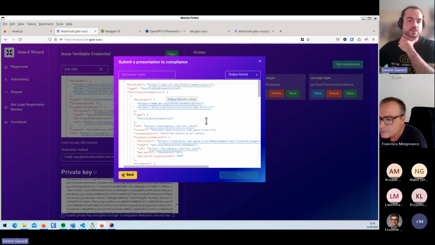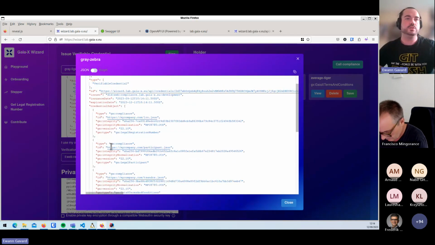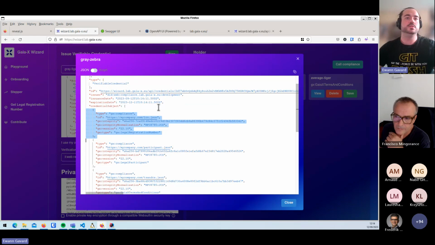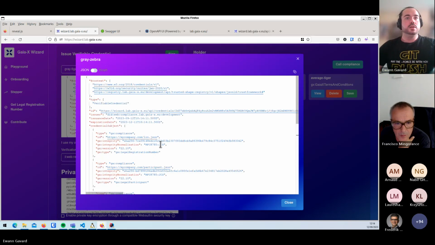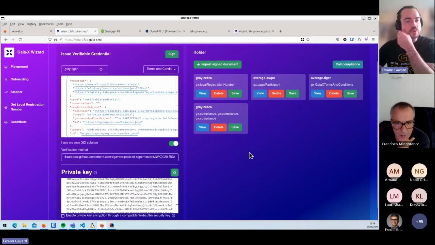It takes a few seconds because there are a lot of checks to be done in the back. And I have my credential, which looks pretty much like the other one, except that it's a new one that is just signed at the moment. Seems to be the case. Perfect. Here we are.